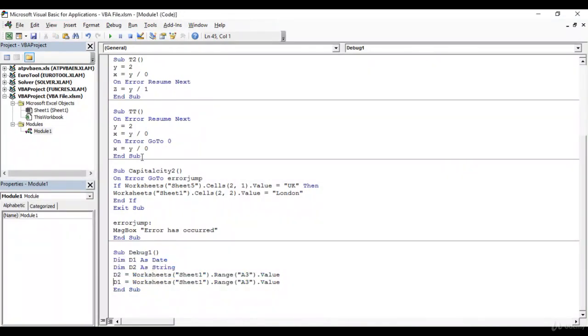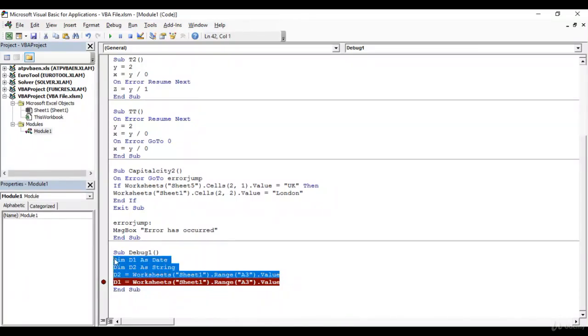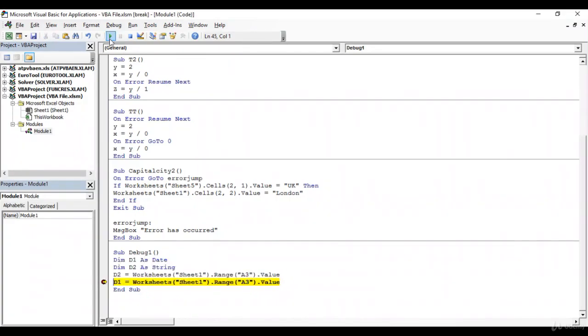But let's use a breakpoint first. So let's say I put a breakpoint over here in front of D1. What I'll do now is run the program and the program will get executed. If my error does not come over here, then I know that my error will be in the lines after this particular block of statements. So let's run the program.